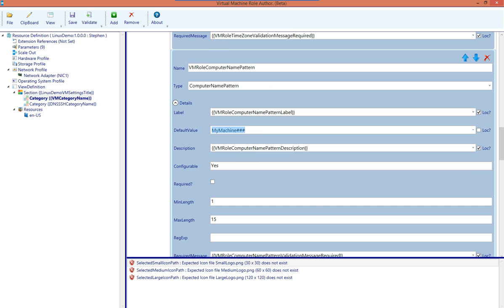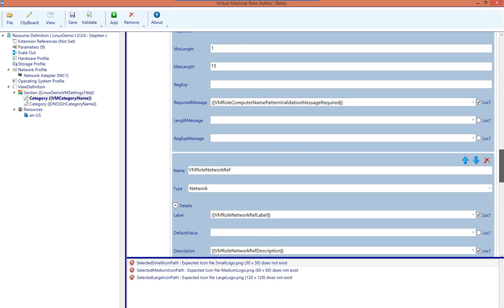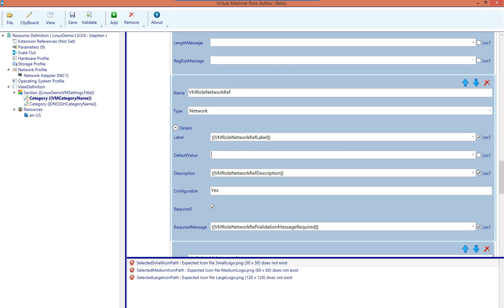The computer name pattern, because this is going to be a CentOS 6 based computer, I'm going to provide a default value here of CentOS 6 role, pound, pound, pound, but I'll let the end user override that if they want. I will make it required. For the network reference, no default value.